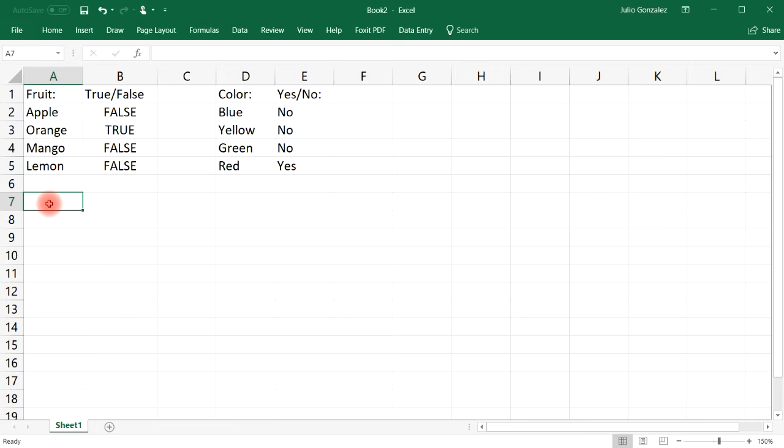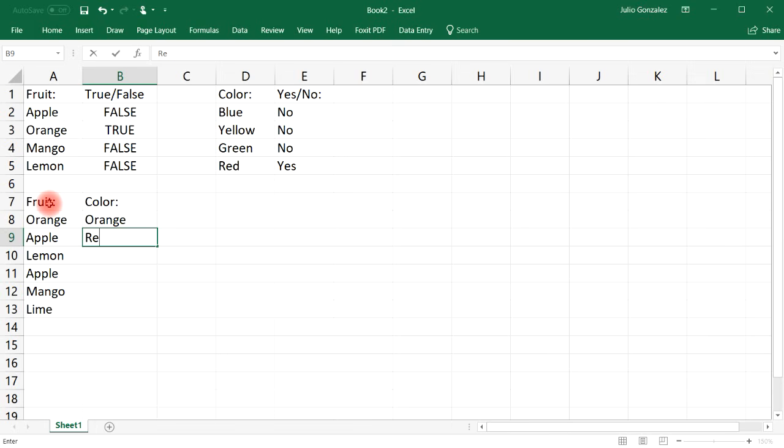Let's see what we can do with this information. So let's say in the first column we have the fruit, and in the second column we have the color. Now let's say the fruits are an orange, an apple, a lemon, another apple, a mango, and let's say a lime. And the color of the orange will be orange. Let's say here we have a red apple and a yellow lemon. And let's say a green apple and an orange mango. And let's say a green lime.